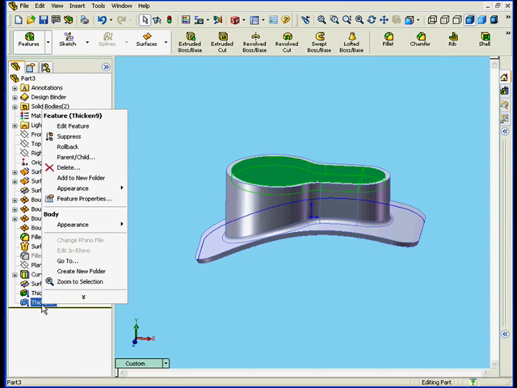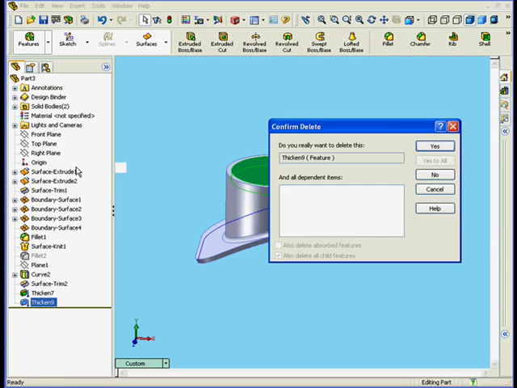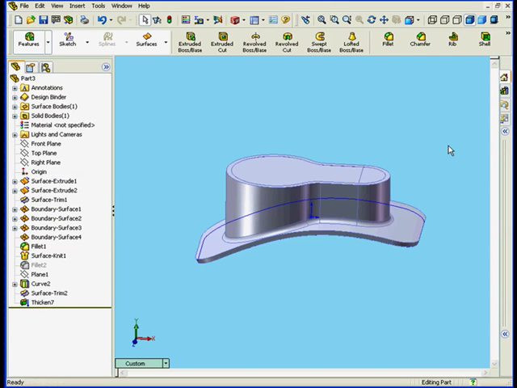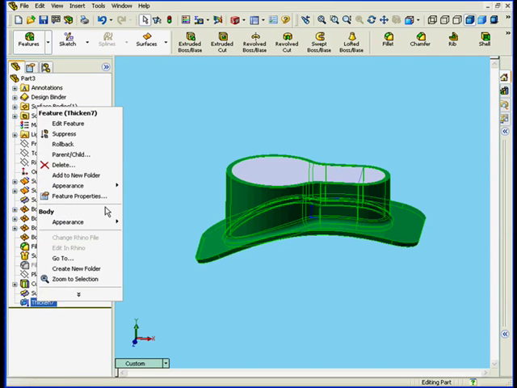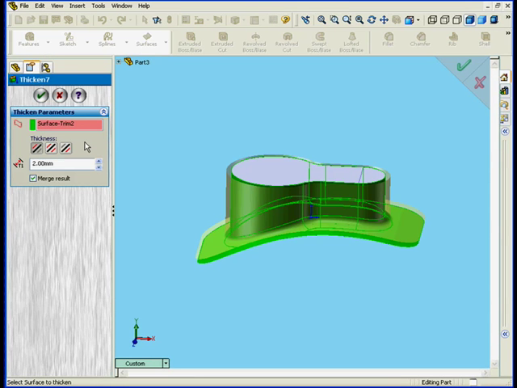Okay, let's delete this Thicken feature. Right-click, delete. Yes. And I'm going to edit this Thicken feature. Instead of the thickness outside, I'm going to select side 2. That's my inside. We okay?